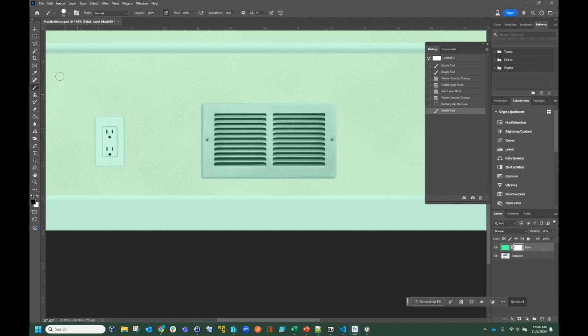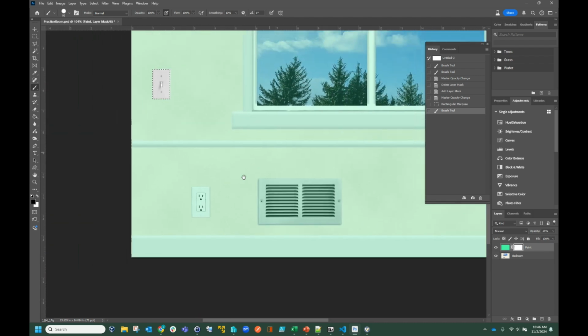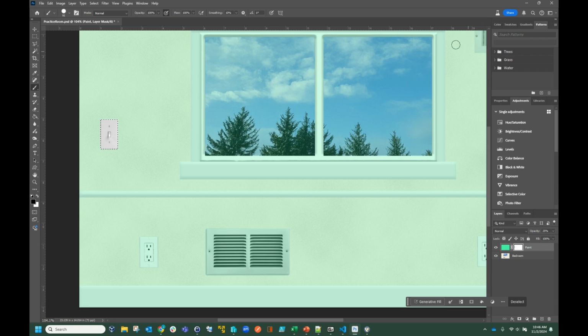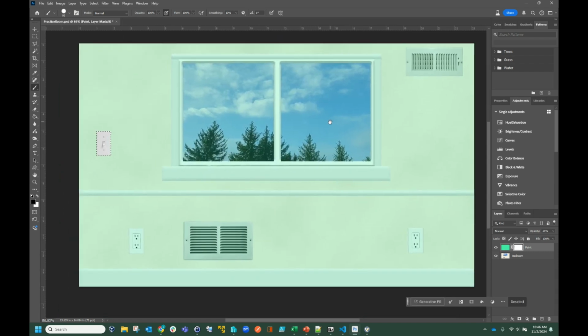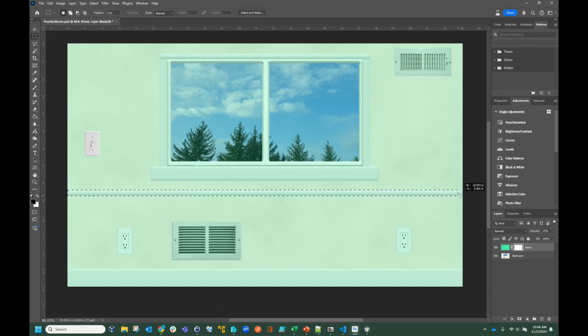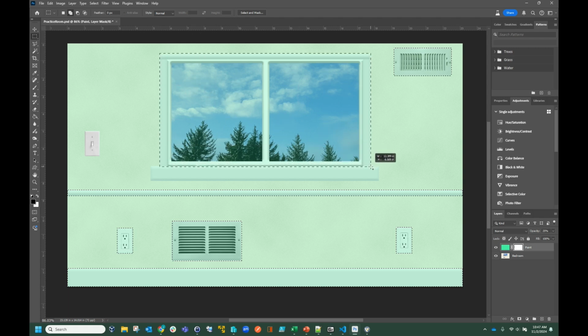But we're just going to go through here, so I'm actually not going to zoom in like that. I'm going to scroll back out. I'm going to hide my history layer here. And what I'm going to do is just go around with this selector tool. And if you hold shift, you can actually select more than one thing at once. So I'm selecting one, hold shift, and then I can select another one. So I'm just going to go through this and select all the stuff I don't want covered in paint. So all my trim, all my vents, all my outlets, my window, I don't want to paint any of this stuff.